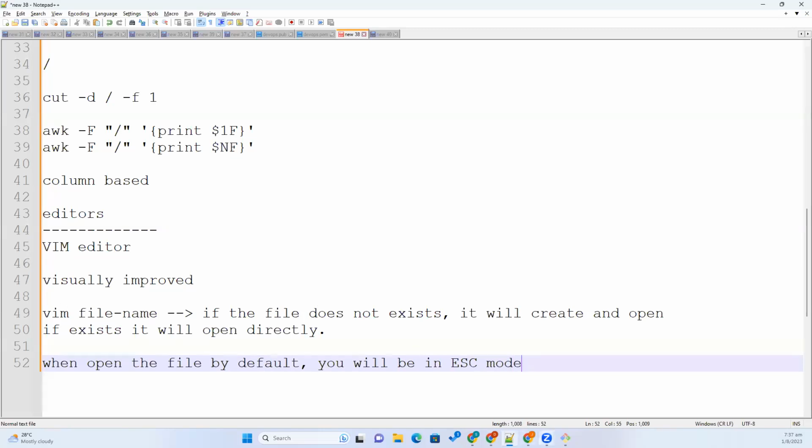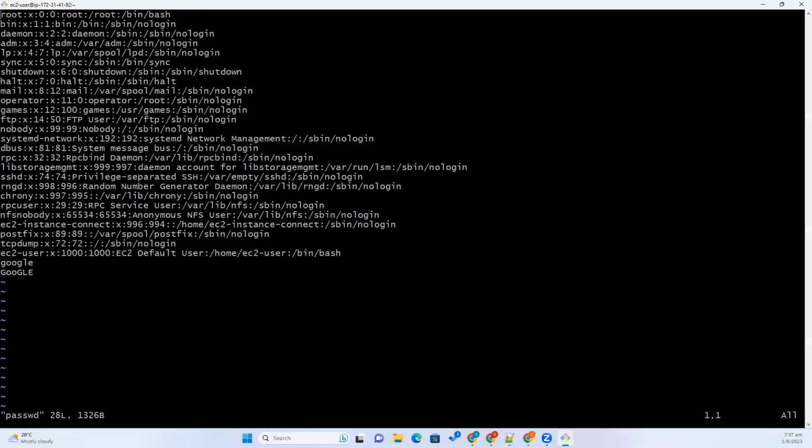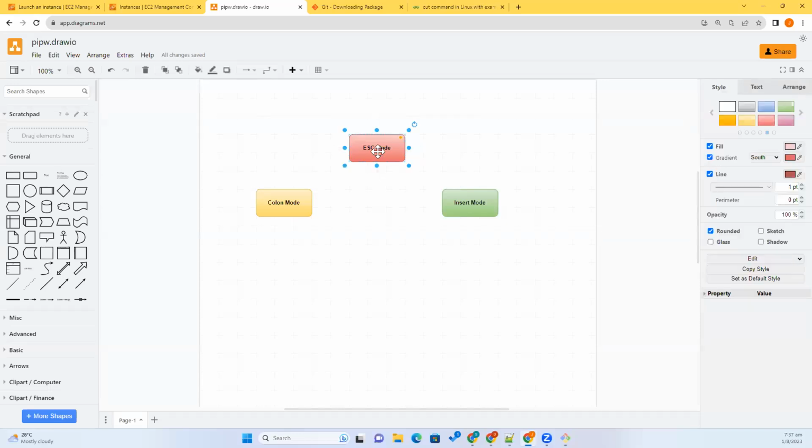Okay. So now let me open a file here. vim passwd. Now, whenever you open, it will tell you there are 28 lines and the bytes of the memory is 1326. And now you are in the first line, first character. Now, if you move the cursor, then you are in second line, third line, fourth line, like this. So whenever you open the file, you are already in escape mode.